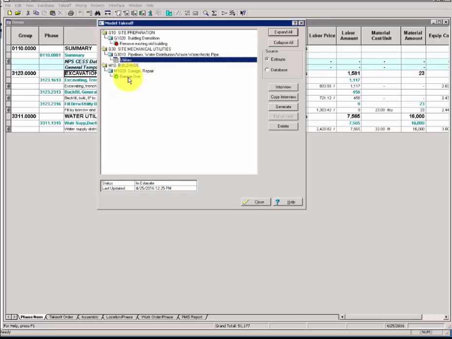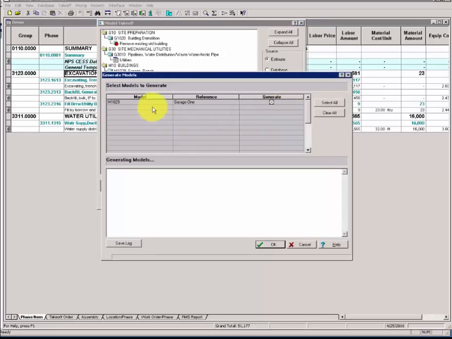To generate your model, select it and click the Generate button, middle right. Every available model that's ready to be generated will be listed here. You can select or deselect a particular model by clicking the box under Generate. When you've made your selections, click OK at the bottom of the dialog box.